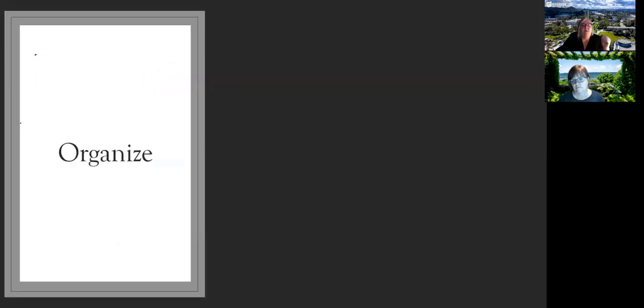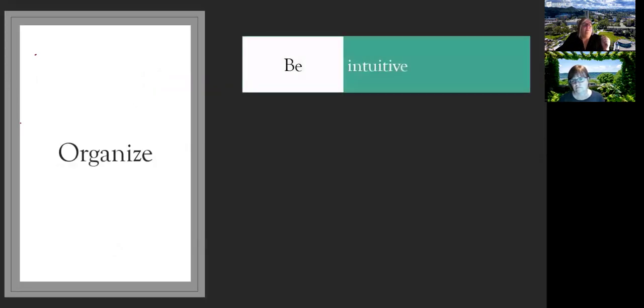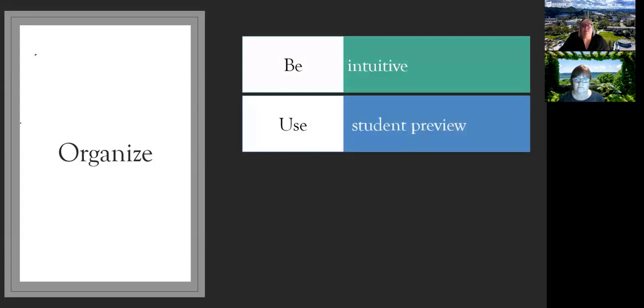So, when you're organizing your online content, be intuitive, make it easy for students to move from one thing to another. Use student preview if you're teaching in an asynchronous online environment. Always click that button that says view it in student mode so that you see it the way the students are seeing it. Really important.